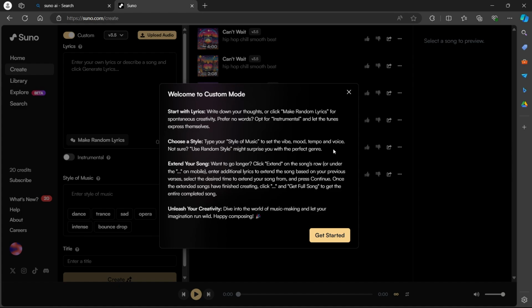And if you want to go longer, click on extend on the song's row, and enter additional lyrics to extend the song based on your previous verses. Select the desired time to extend your song from and press continue. Once the extended songs have finished creating, click the 3 dotted icon and click get full song to get the entire completed song. Now you can dive into the world of music making and let your imagination run wild.